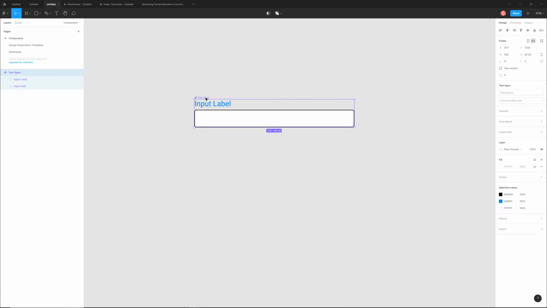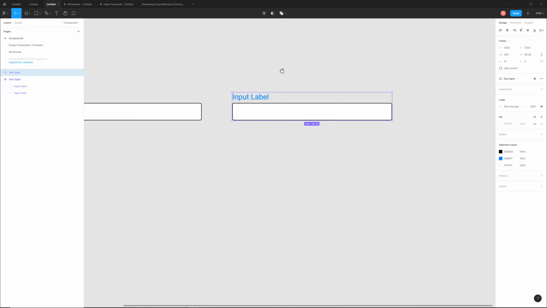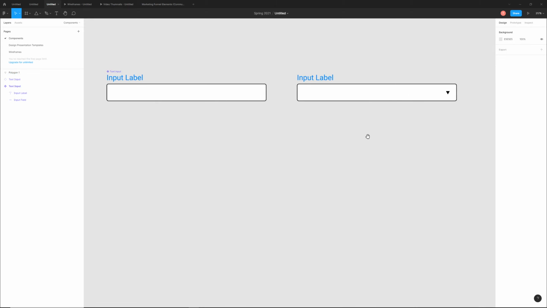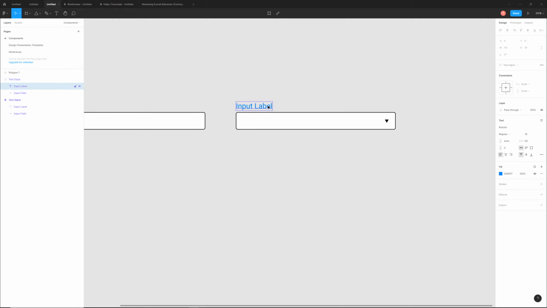So say I had a drop-down field or something like that. I could take this and add a triangle, and we could make a simple drop-down field out of this pretty easily by just adding something like that. Select.